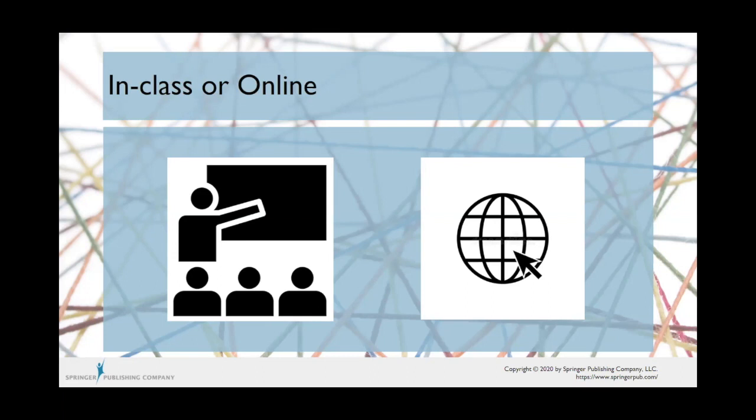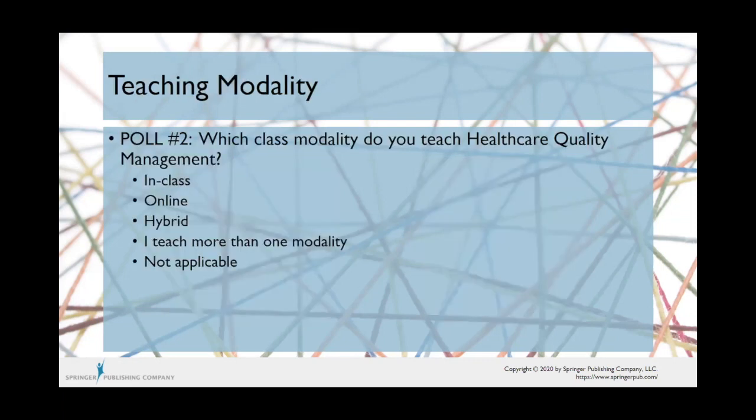And so I think it's ideal for that. So I wonder if we could ask the audience, which modality do you use to teach healthcare quality management? Do you do in-class or online, maybe a hybrid, flipped version of that class where you do a little bit online, a little bit in person?